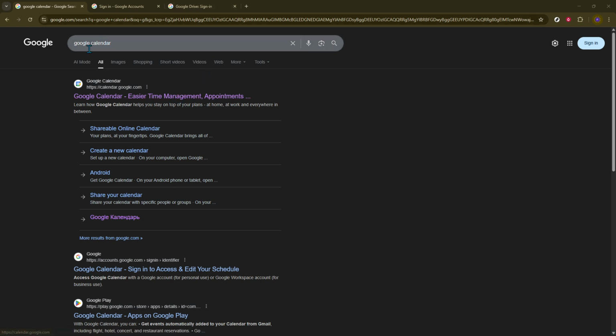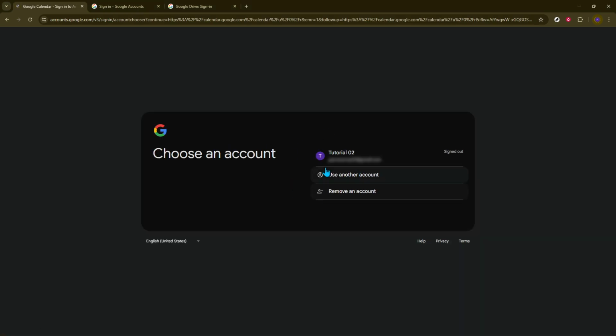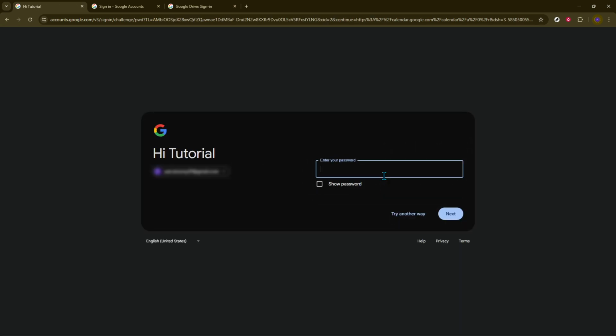First, we need to start by opening Google Calendar. You can easily do this by heading over to your web browser and simply searching for Google Calendar, or if you have it bookmarked, you can hit the bookmark to navigate directly.